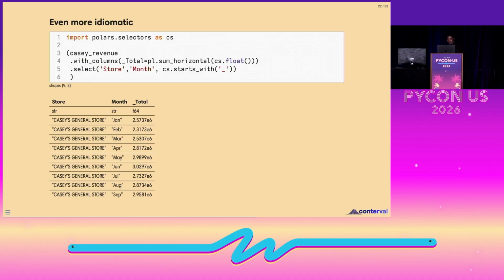So here, I am employing the polars selectors, and if we take a look at this line here, line number 4, where I am creating the total column, I am saying pl.sum_horizontal, and then cs, which is the polars selector, and I'm only interested in selecting the columns that are float columns. So they are the ones that I want to add. When I do that, it does that selection automatically, and I can select the rest of the columns that I want to see.